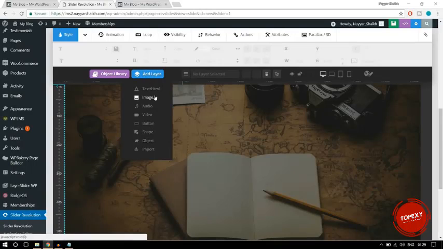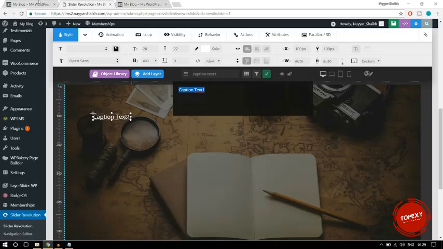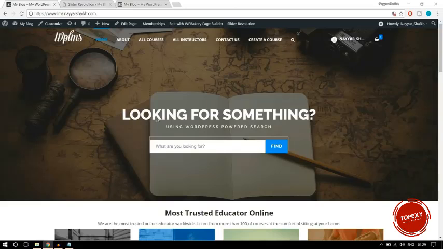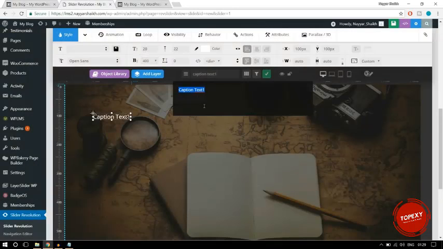After that you have to select the type of layer. So we want to add a text. So select text and just enter the title. For example, here it is looking for something. So let's type that. Now we have to adjust the size and all those things.